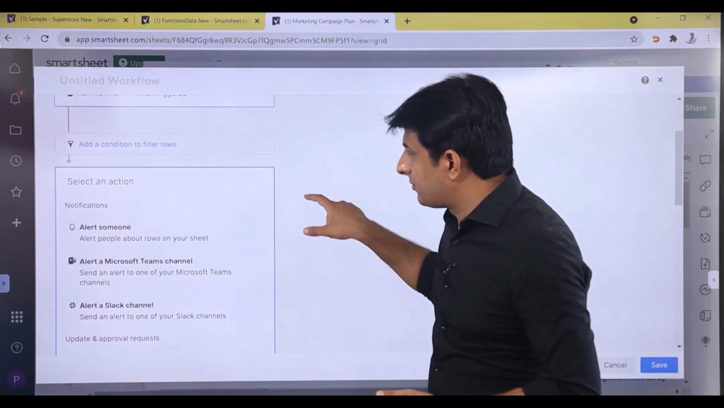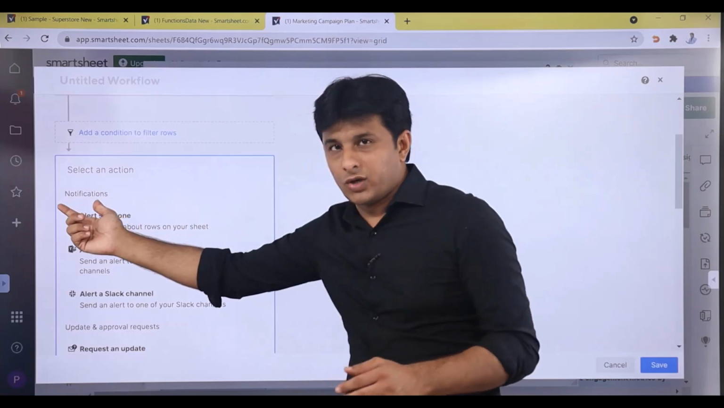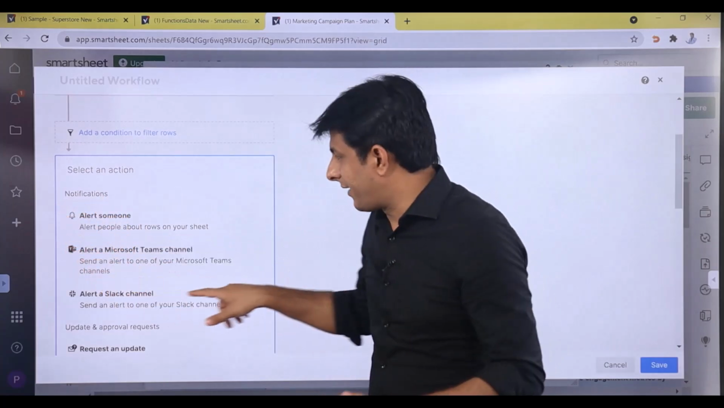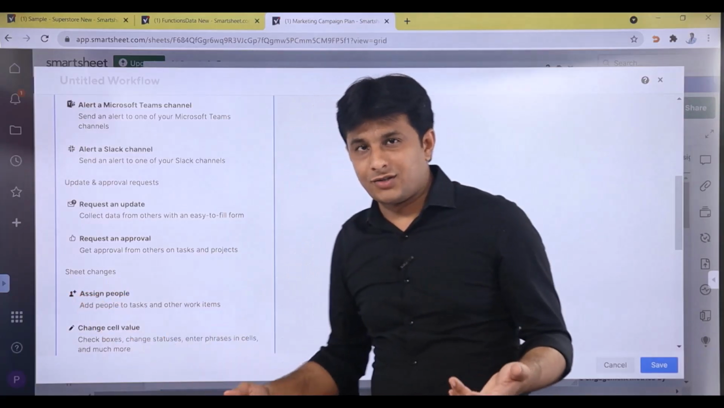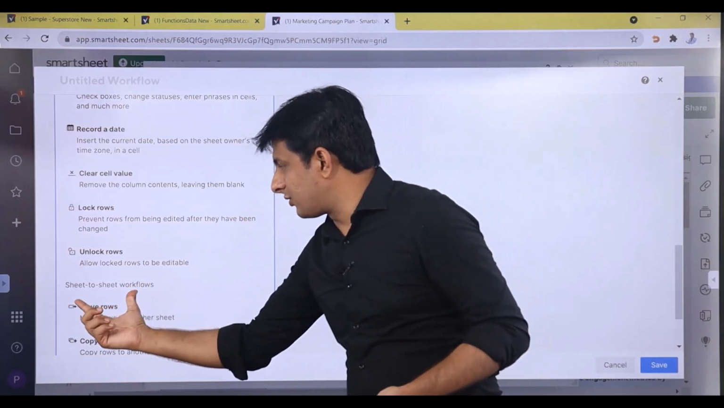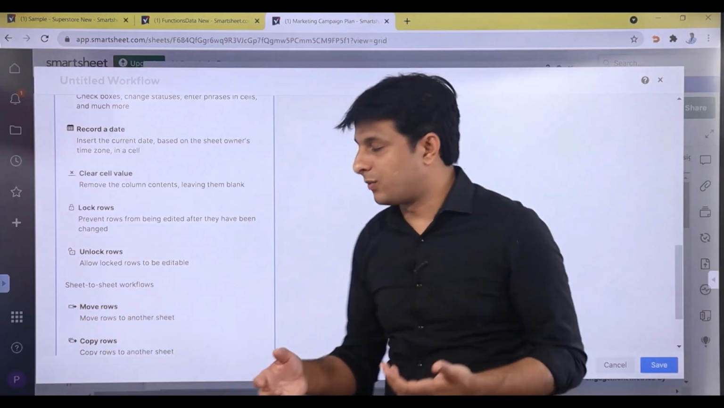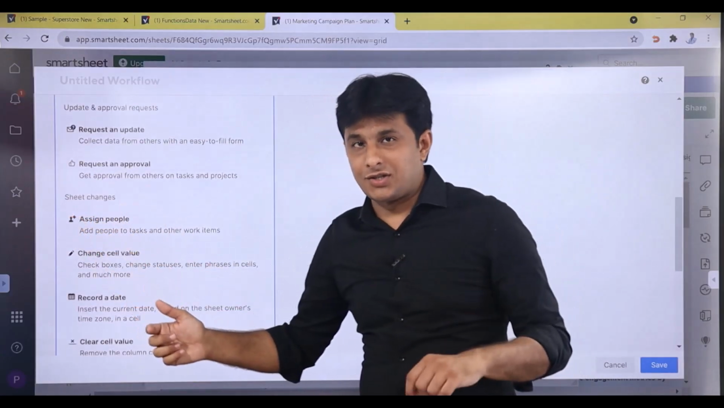So when I scroll down, there are plenty of actions available. It's an automation workflow. So one is notify. Do you want to notify someone? We have nothing to notify. Second is sheet changes. Do you want to modify the sheet? These are the options. Then if you see at the bottom, sheet to sheet workflows, different sheets were working with this. So in this case, I'll be interested in the sheet changes.